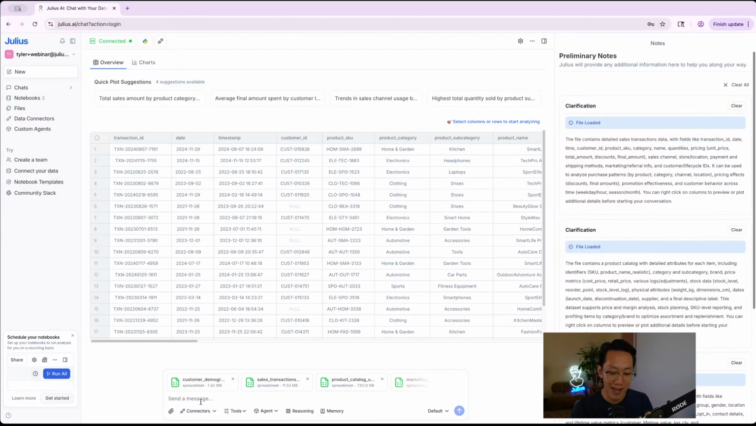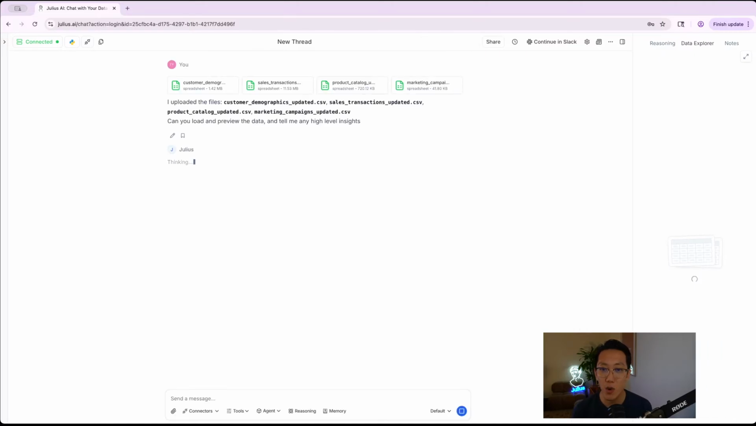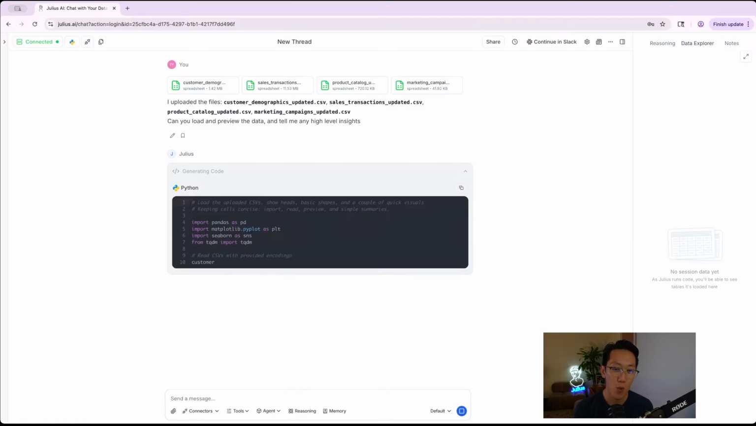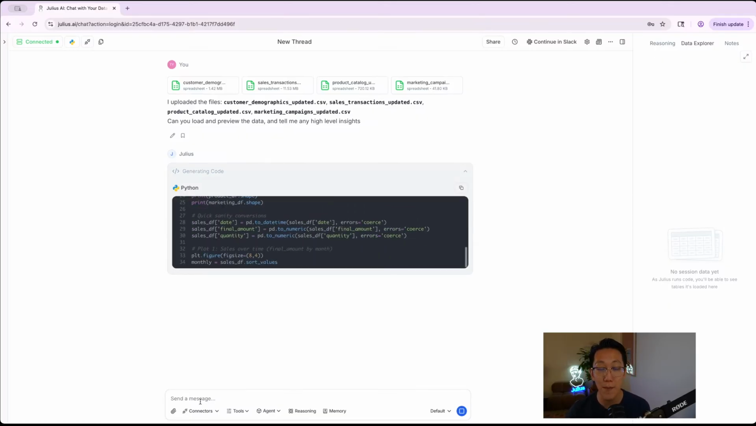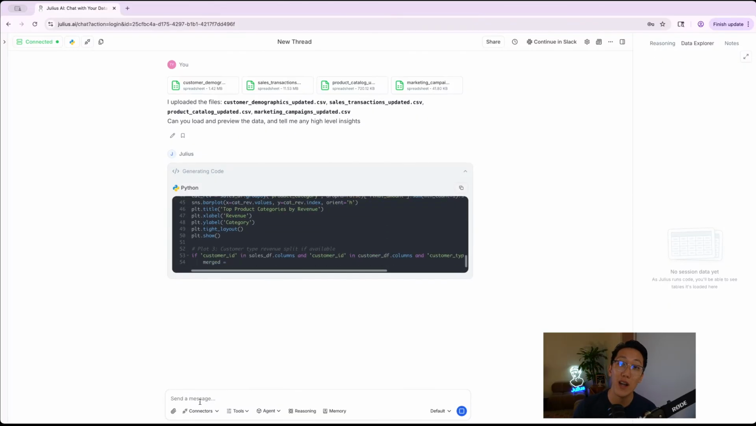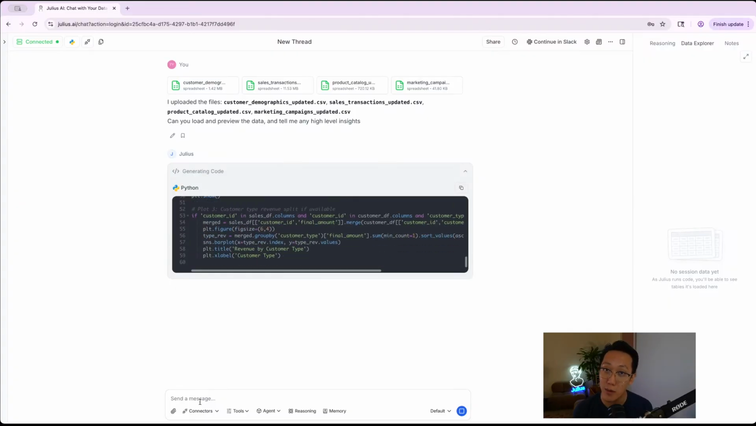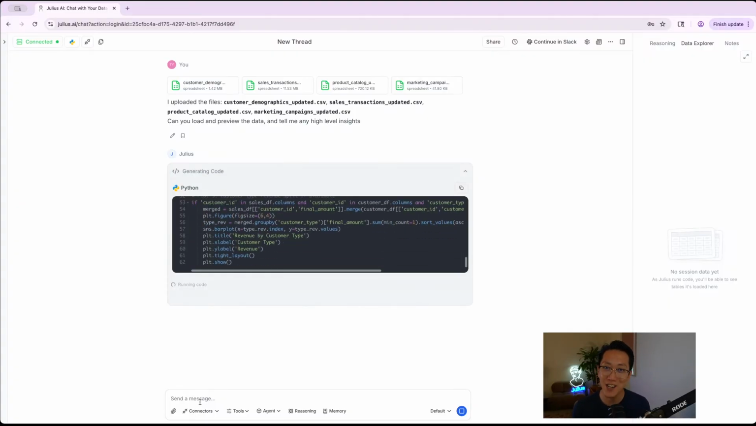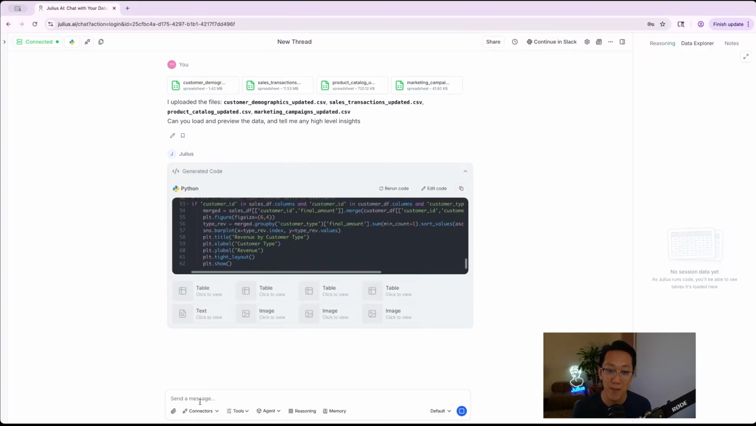Right now, I'm just going to ask a really basic question. I'm going to say, can you load and preview the data and tell me any high-level insights? Just like I'm asking someone on my analytics team, hey, what's within this data? Here we'll see Julius generate some Python, and it's going to run this Python inside of this environment. For those of you who are more non-technical like myself, it's essentially saying Julius is going to write the code that's going to satisfy my question. It's going to answer my question for me.